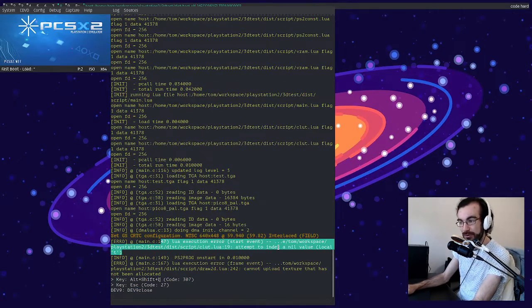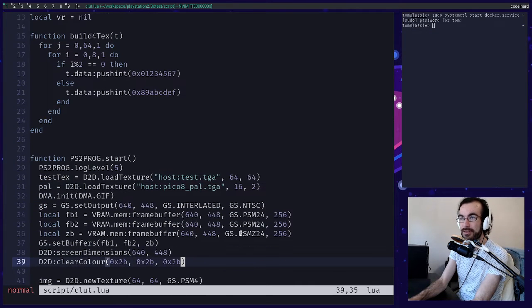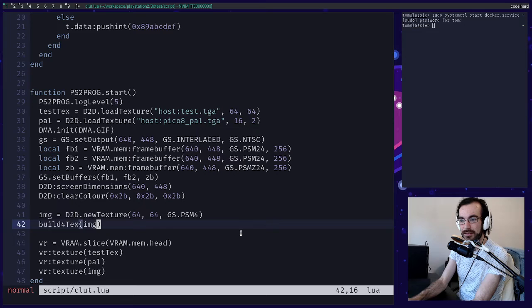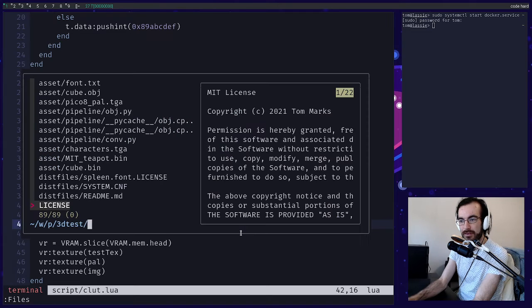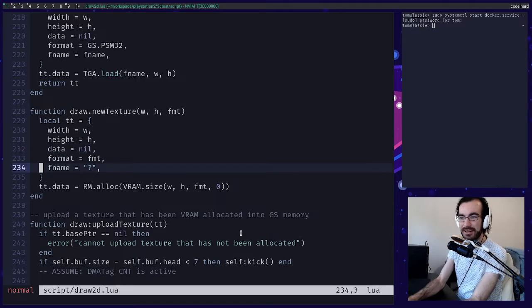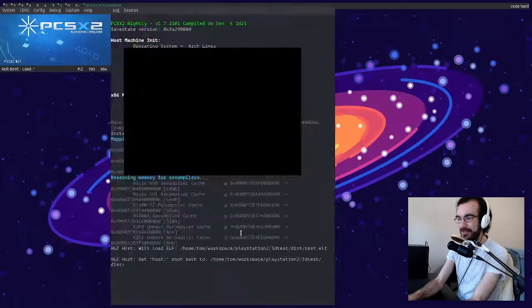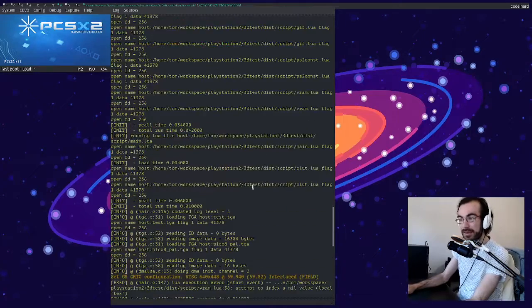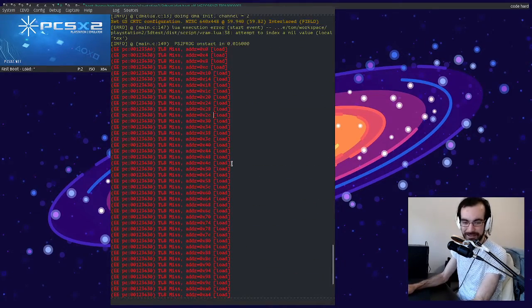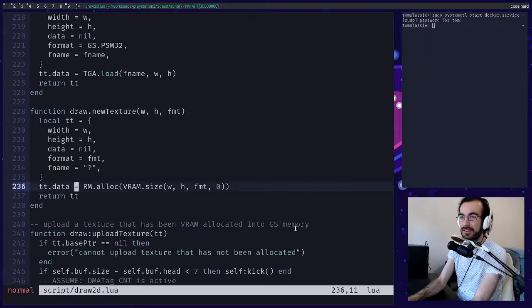Index a nil value, local T. Okay, T is a nil value. Build for text. It looks like we're returning nil from this, because we're not actually returning anything. Let's return something. And now we get TLB misses. So now we're back here. We were here last stream. Attempted to index a nil value, local text, 38.